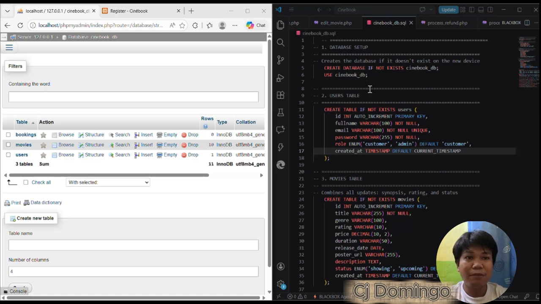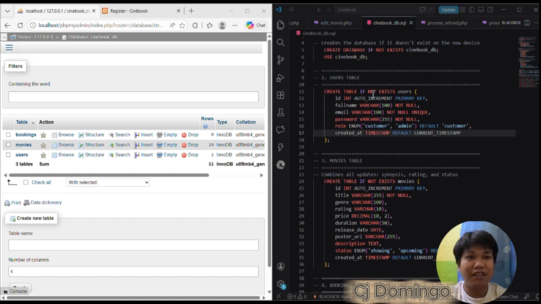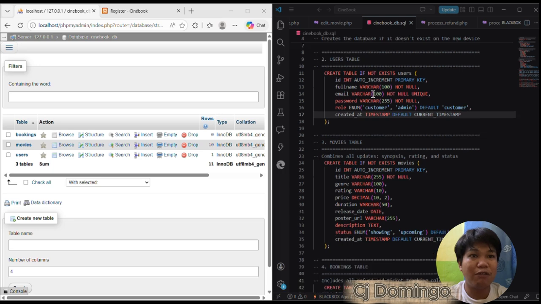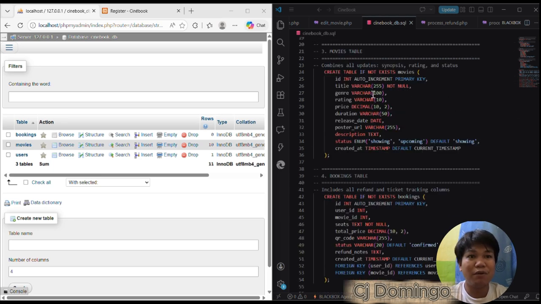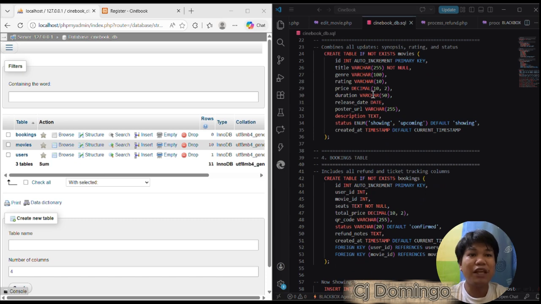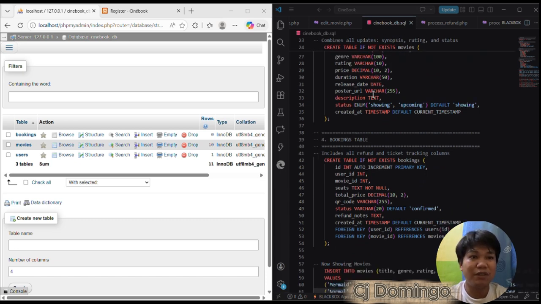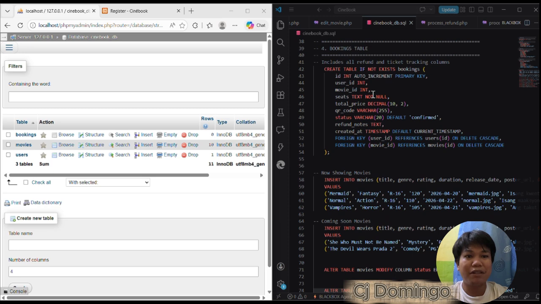Before we look at the interface, let's dive into its technical foundation. We utilize MySQL for data persistence in our cinebook_db.sql file. Here we see the structure of our database. We have a user table to manage account information, a movie table for movie details such as synopsis, ratings, and showing status, and a booking table to track tickets, seat numbers, and payment statuses.